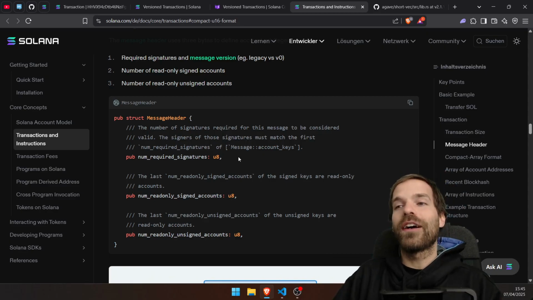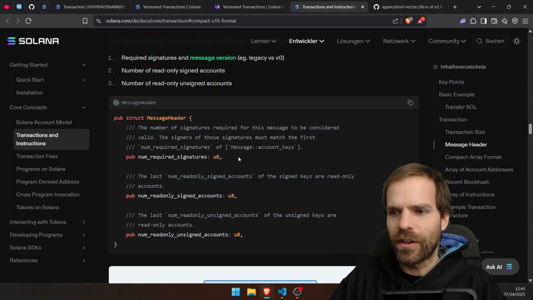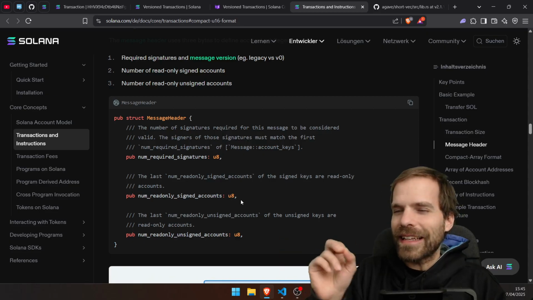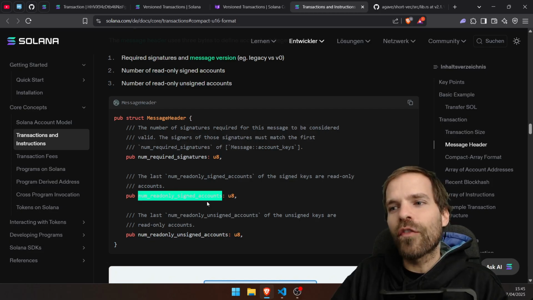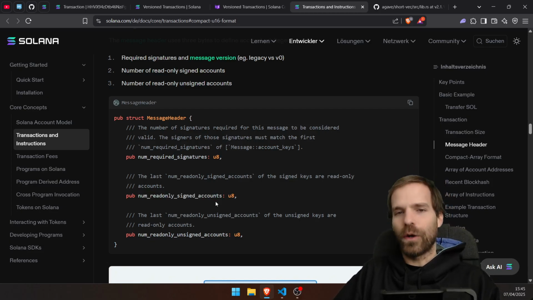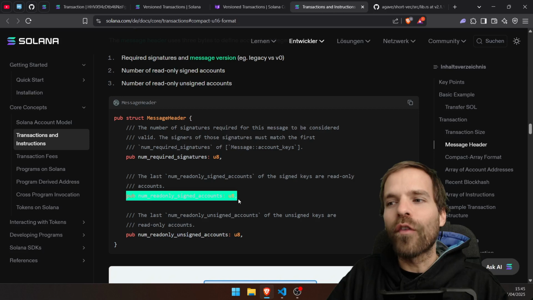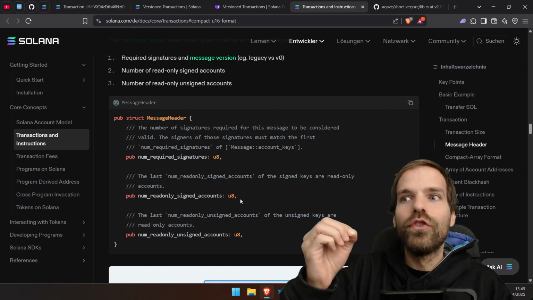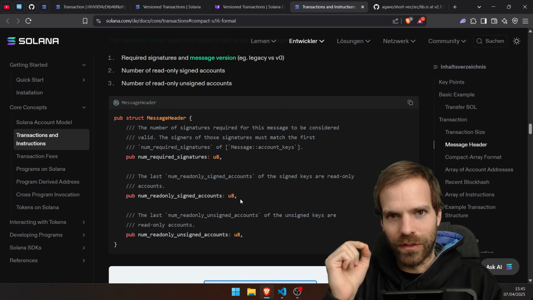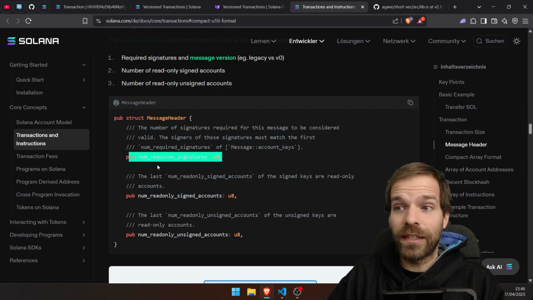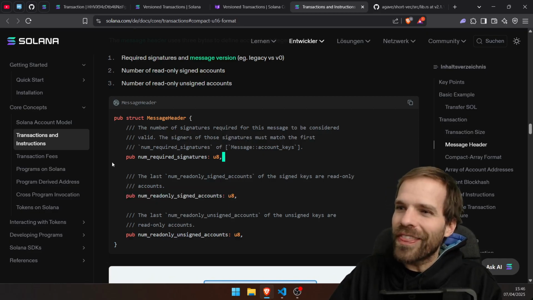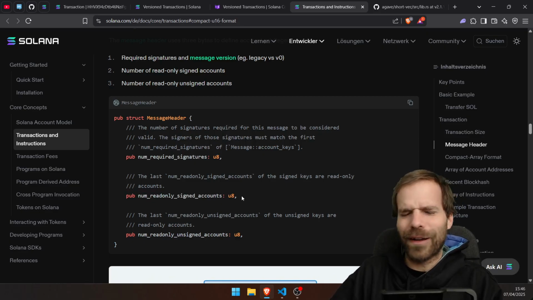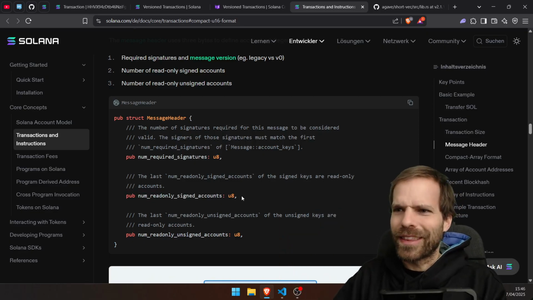So the first byte of the header says how many signatures there are. Okay, so far so good. We can follow. Then it gets a bit confusing because the next one is the number of read-only signed accounts. So those are the number of signatures for not writable accounts. So those are total signatures and those are read-only signers. So this one will always be smaller than this one. If this one is bigger than this one, then it's like, what? This doesn't work. This doesn't deserialize.